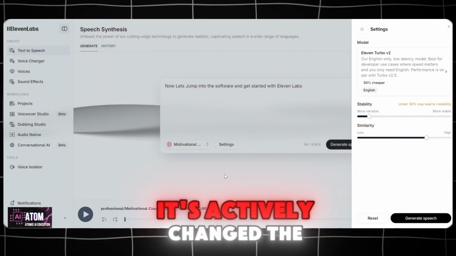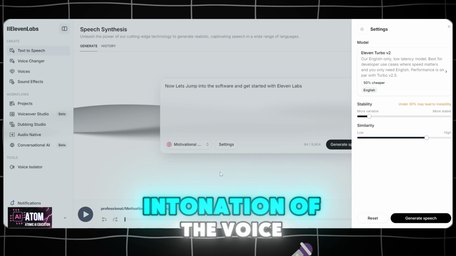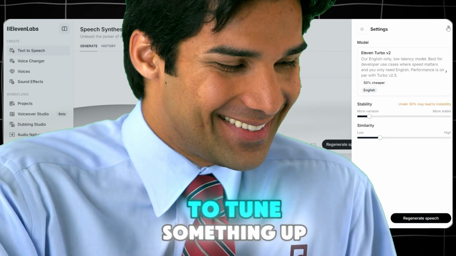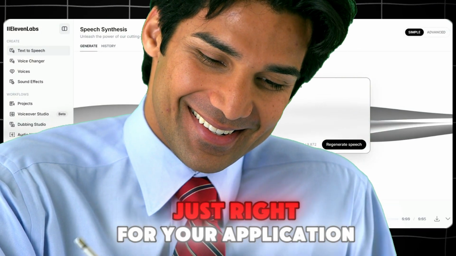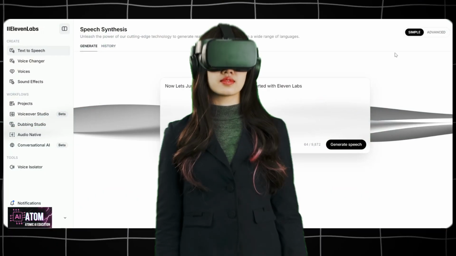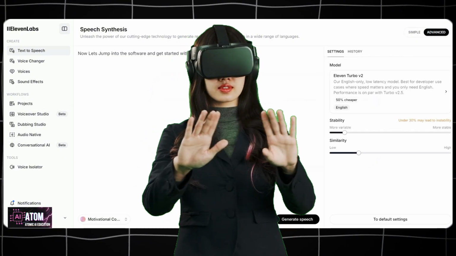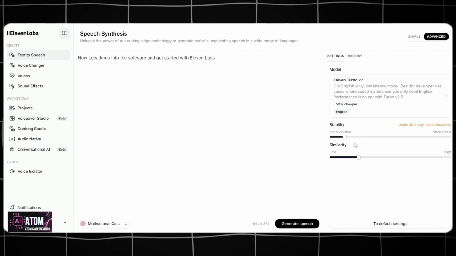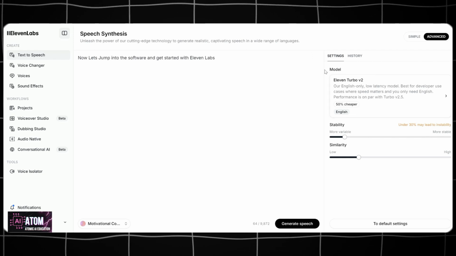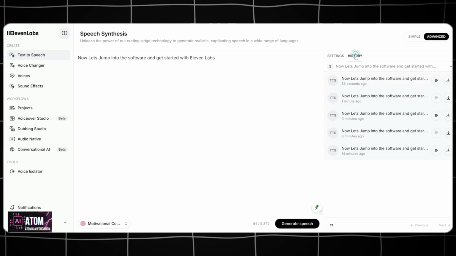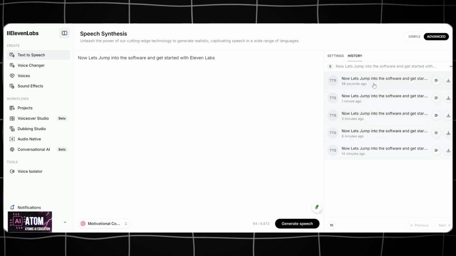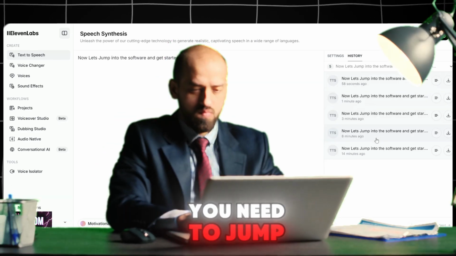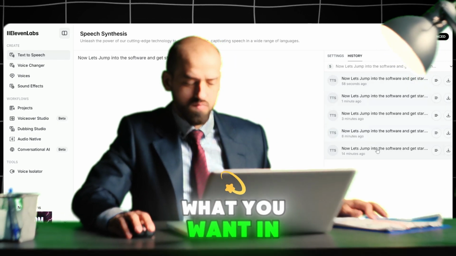You can hear that it's actively changed the intonation of the voice, and this is what stability does. So this is really useful if you want to tune something up and get it sounding just right for your application. Finally, we have advanced settings, and when I jump into advanced, we're able to go through and vary this, but it's just a different layout that also includes these settings rather than just a pop-up. So this is text-to-speech, and we can see here that I can jump in and look at any of the history that I have created before, which is useful when you need to jump back and find exactly what you want in terms of the voice.